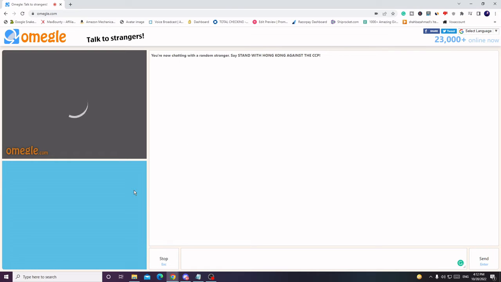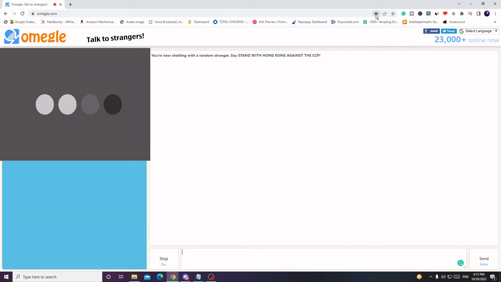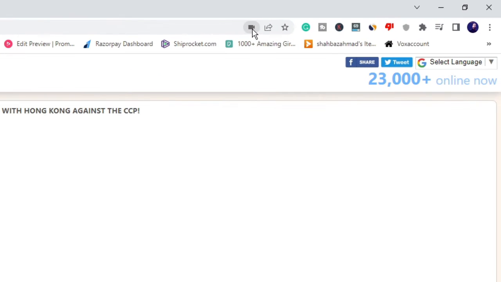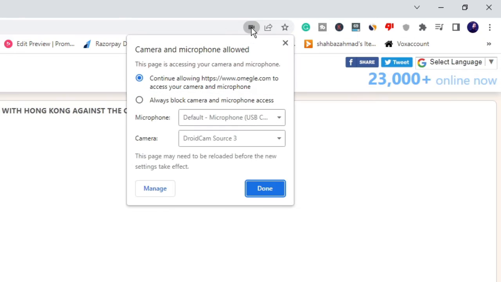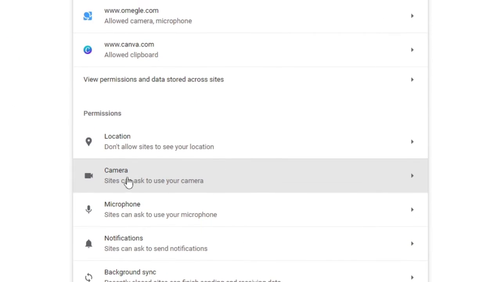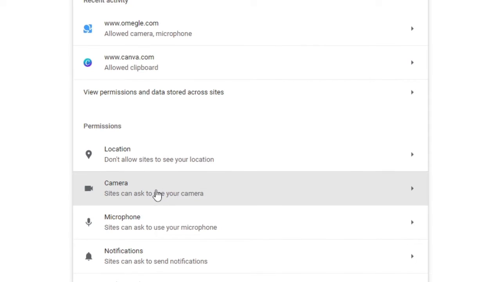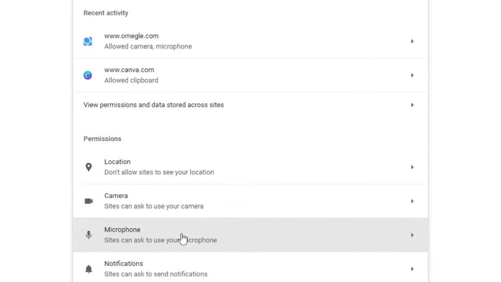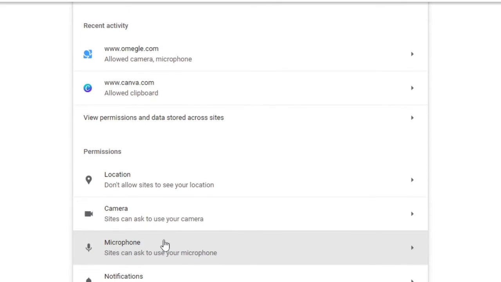And once the Omegle starts, on the top you will find the video icon here that looks like a webcam or camcorder. You have to click on it. Then you have to click on manage. Then you have to scroll down a bit. And then you have to click on camera. And if you want to change your microphone, then you can click on microphone. I will show you both of them.